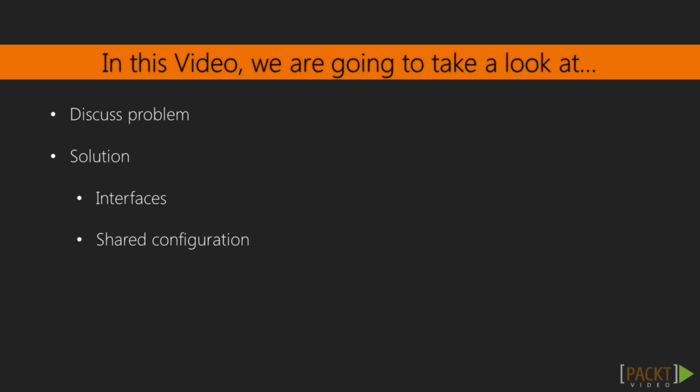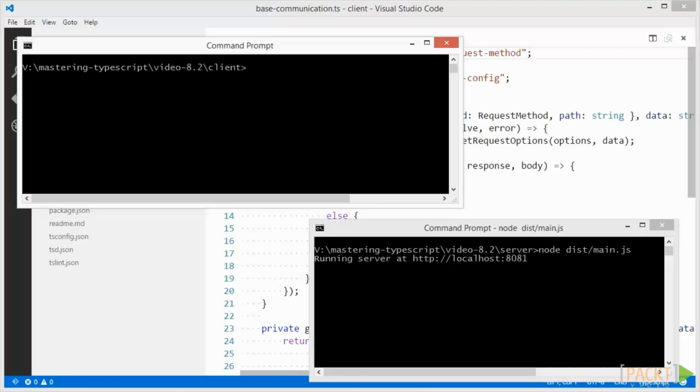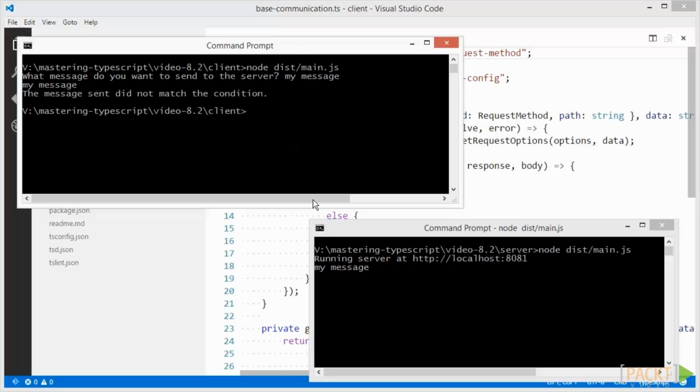First, we'll discuss the problem, then we'll look at a solution which uses interfaces and a shared configuration. Here's a very simple client-server application where both the client and server are programmed in TypeScript. Right now all it does is send a message to the server, which will display that message in the console, write it to a file, and then return true to the client if the message is 5 characters in length, and false otherwise. You can see that here.